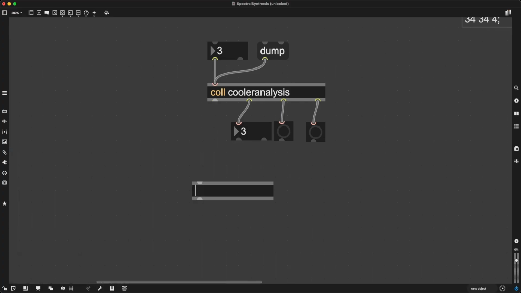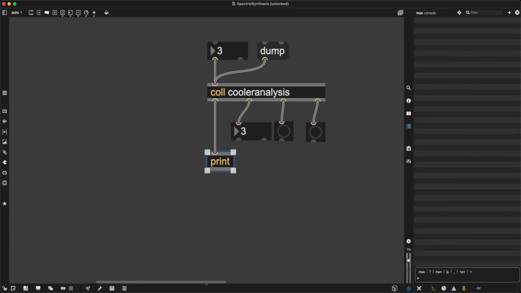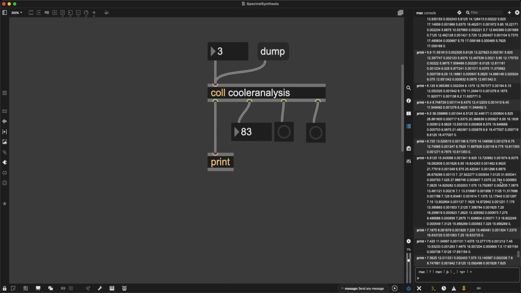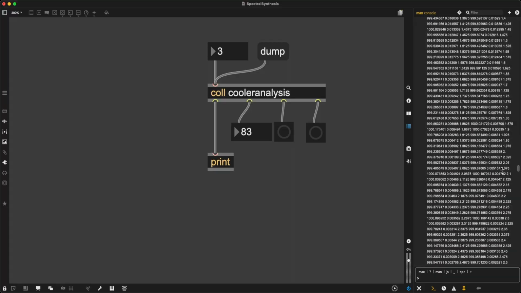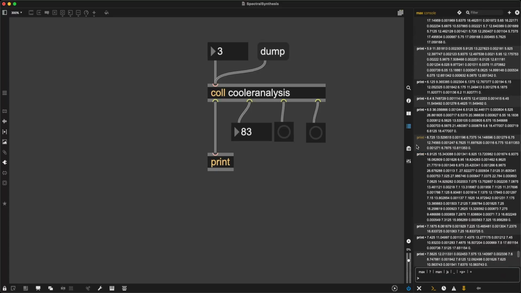So to demonstrate this, I can use a print object. Let's do this. So the first outlet of coll goes to print. Let's look at our console. Let's lock the patch and let's press dump. And there we go. Now all the partials are one by one being sent out from coll. And we can make use of this, right?